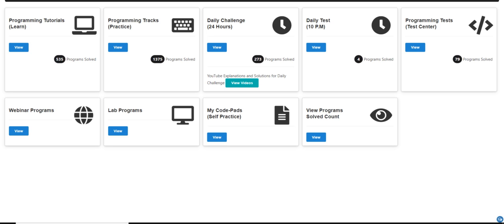Today we are going to solve the SkillRack daily challenge for 7th May 2021. Let's see what's in there for today's test case.